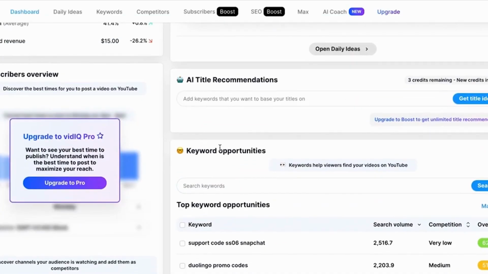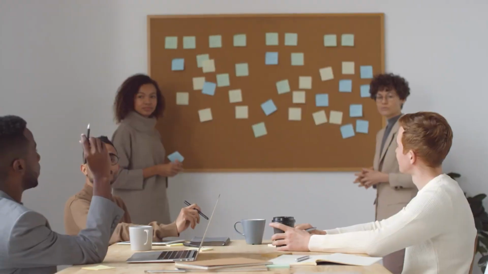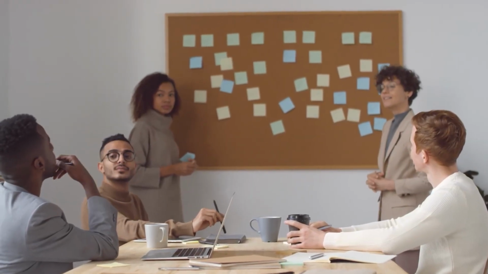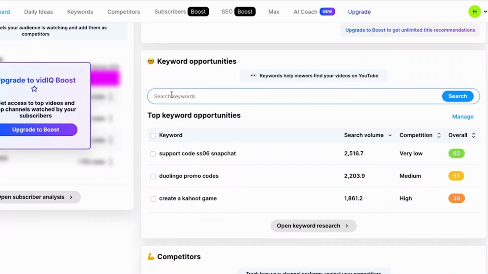Next, you need to type your root keyword in the Keyword Tool and hit Enter. You will see a page that looks like this, with a lot of information and numbers. Don't worry, I will explain what they mean. The first thing you will see is the overall score of your keyword, which is a number from 0 to 100. The higher the score, the better the keyword.